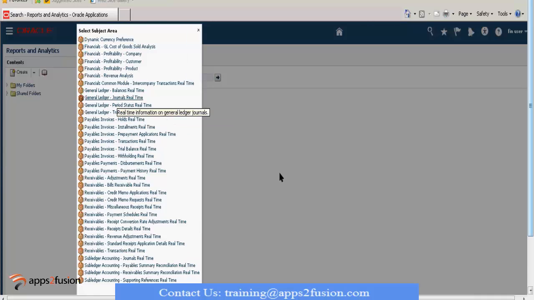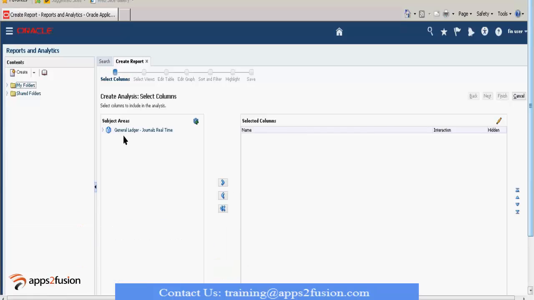So general ledger, journals real time. You have approval status, which is the status of the journal. If you have enabled the approval, then you can check the status of all the journals, approval status, journal batches. When a journal is created, it has three levels: journal batches, journal headers, and journal lines. A batch can have multiple headers, and one header can have multiple lines. When I say journal, that means journal header.